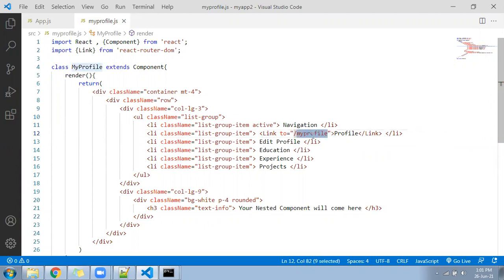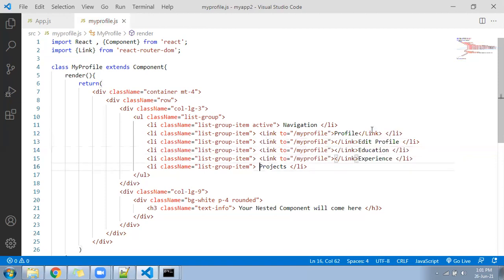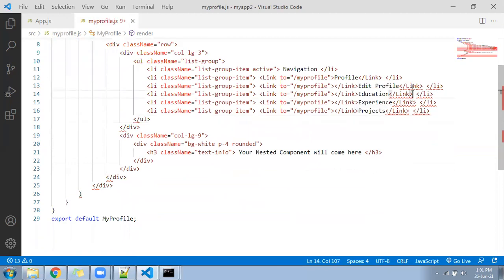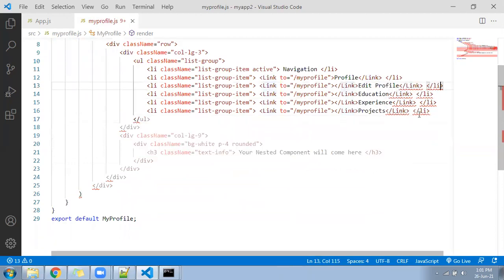Now let me apply the remaining other URLs. For example, I'll copy this, paste here, and keep it here, and let me close the link tag everywhere. I have closed the link tag. Link tag is closed everywhere. Okay. Link tag is closed in all the places. Right.